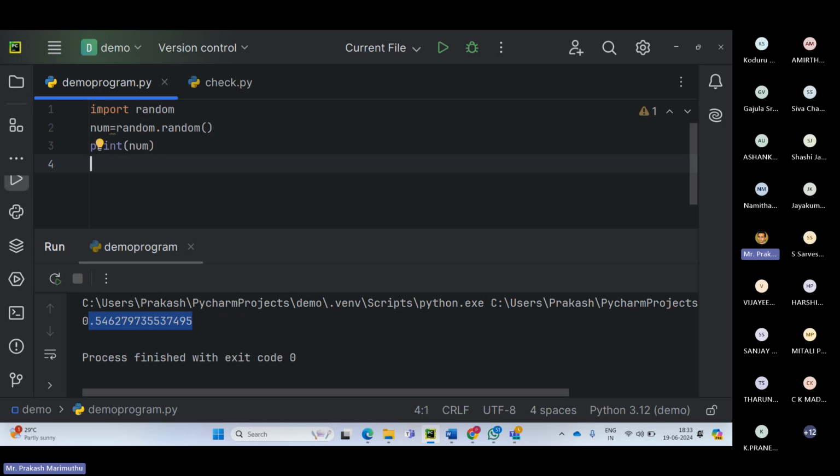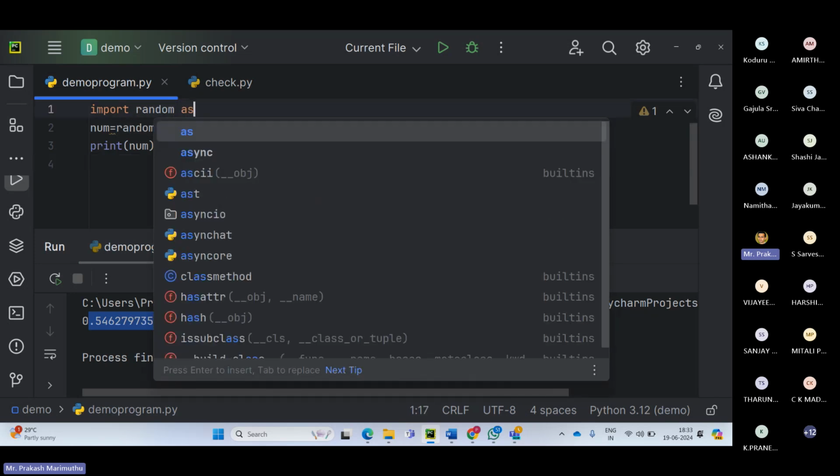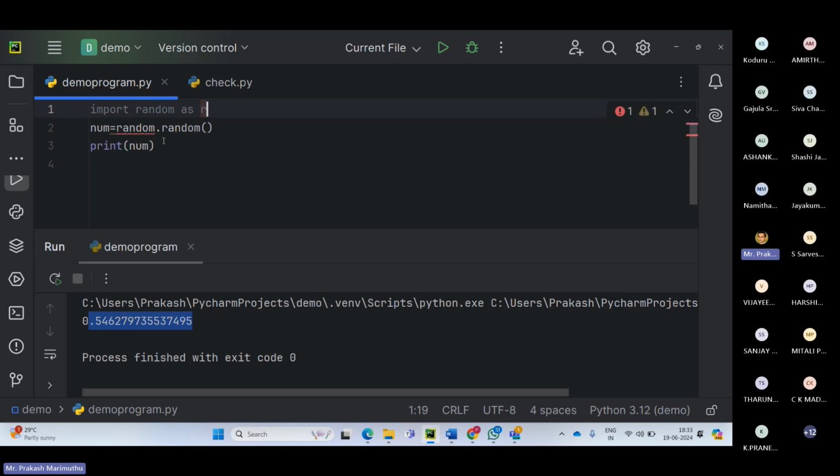Another way of doing this is import random as R, putting an alias R. Instead of typing random everywhere, I can use R dot random. Did you understand this random thing? Yes, sir.